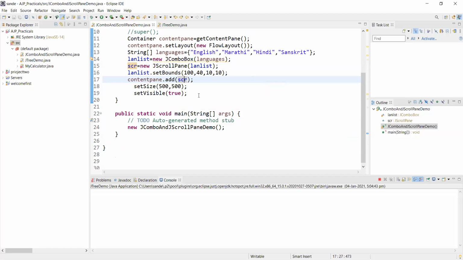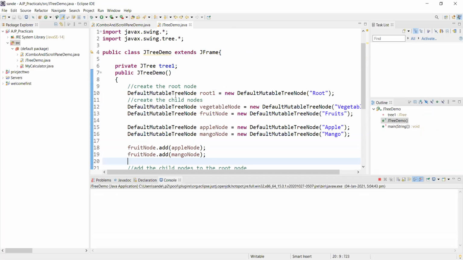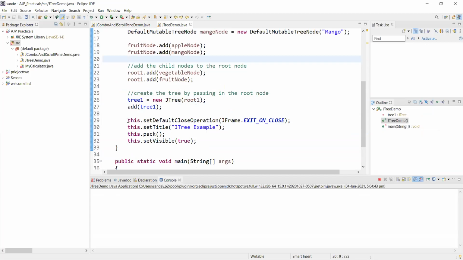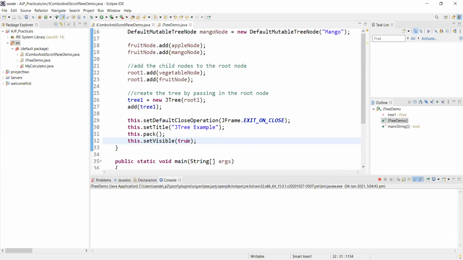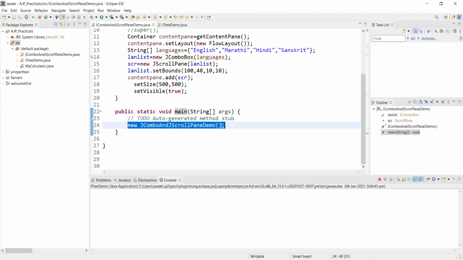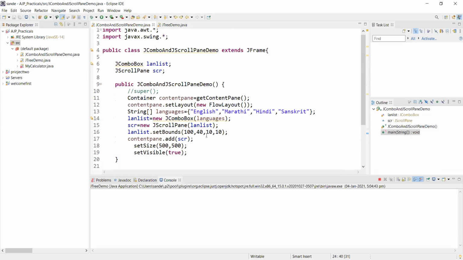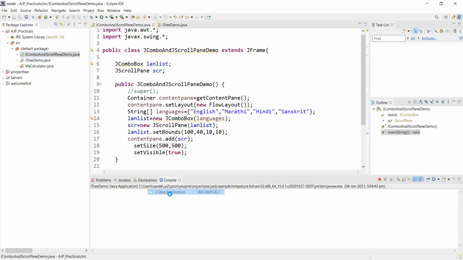You can use set default close operation also. This is a very easy part. You can use other methods also, or you can copy it directly. It is also possible. I am not going to show you that part. Within the main method, you have to call the object of the JComboBox and JScrollPane class. So here we go. I am running this application, run as Java application.